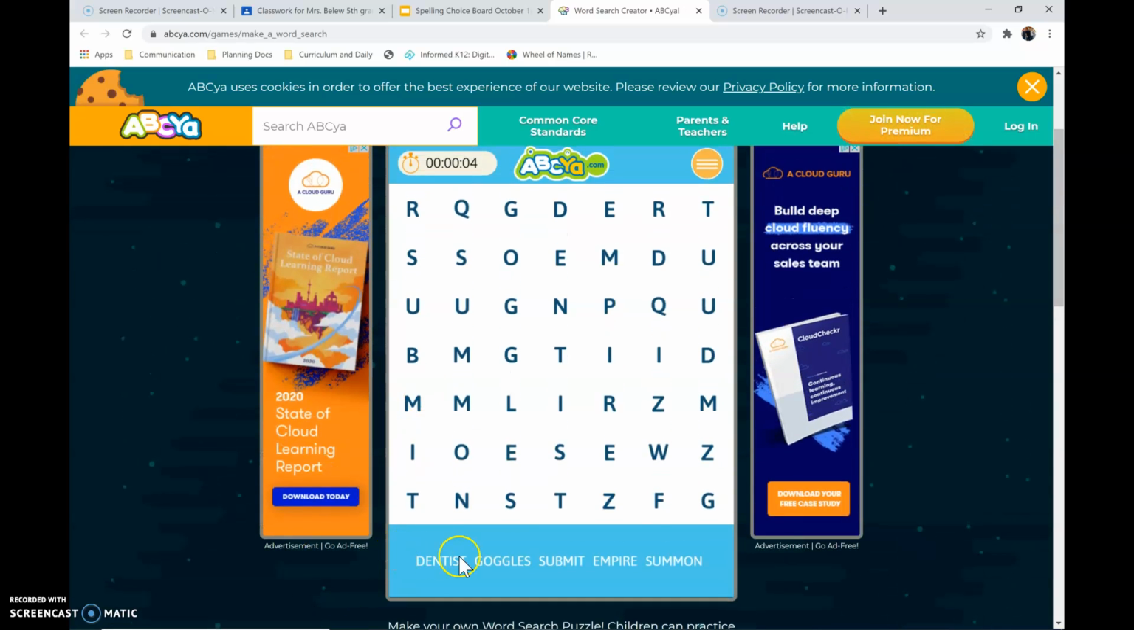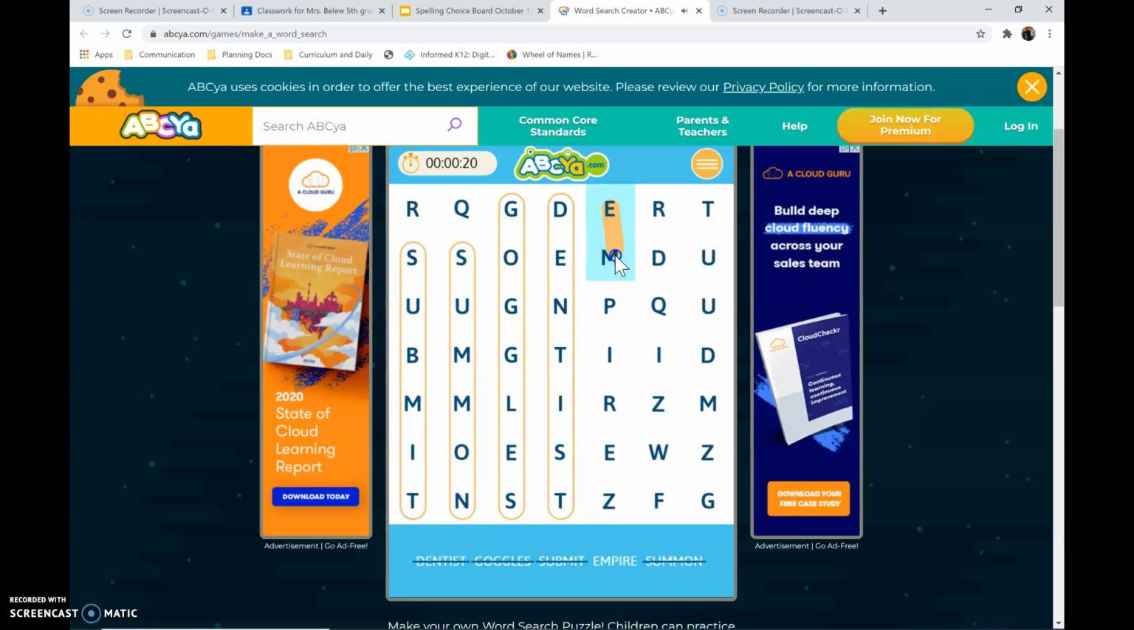Then you're going to find them. See the words down here? So you're going to find dentist. You just click and drag. Goggles. Submit. Oh, that's summon. Submit. Empire.